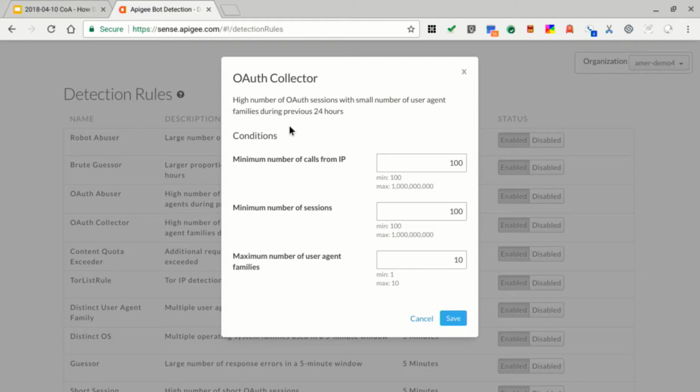So OAuth collector, and you get a description here. It's a high number of OAuth sessions but a small number of user agent families. Here you can define the ranges of what's acceptable or what's expected behavior. I can define these ranges for that rule, and that rule will simply control, with those newly defined parameters, when activity would be highlighted as suspicious and I'd be alerted.